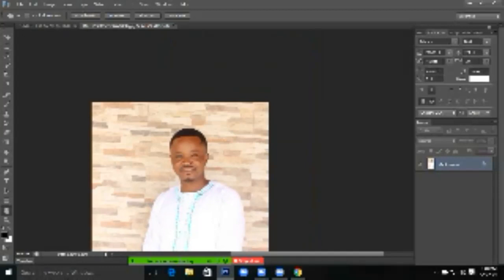So we want to remove some portion of this background with the help of the lasso tool. You click on the lasso tool, then you move to your image content and run it around it. You must be careful when using it, because when you rush, it will spoil.